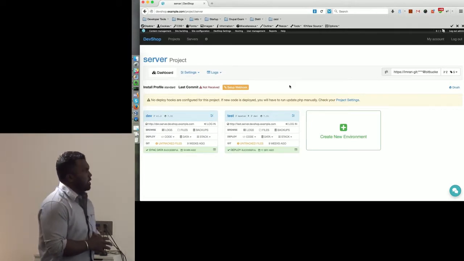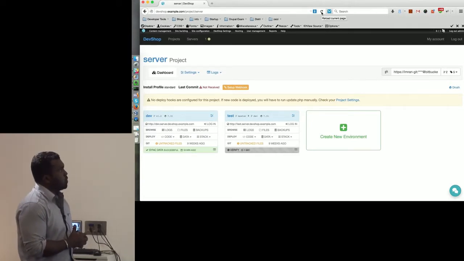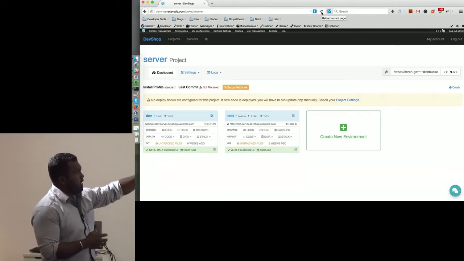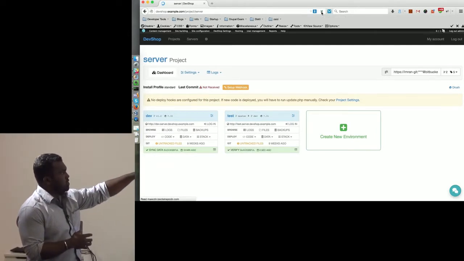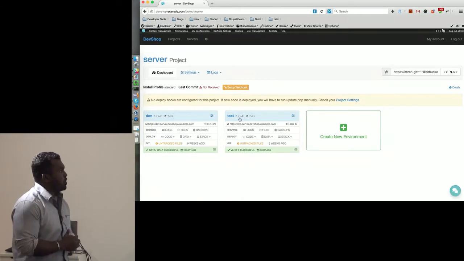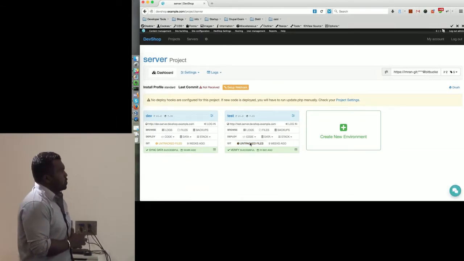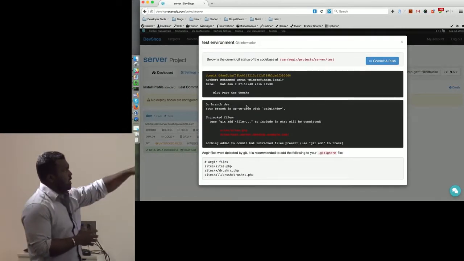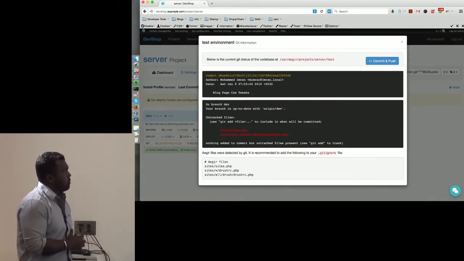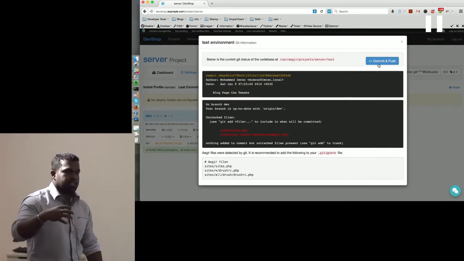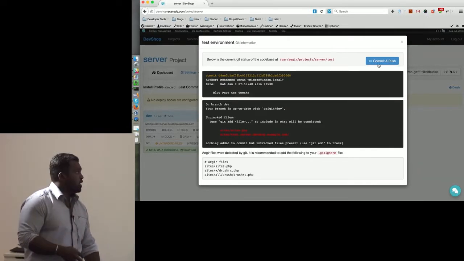So you can see the deployment is successful. Here you can see the branch is changed to version 1.2 of my dev tag. If I go to Git, here you can see the branch is now dev. It changed the branch from master to dev.